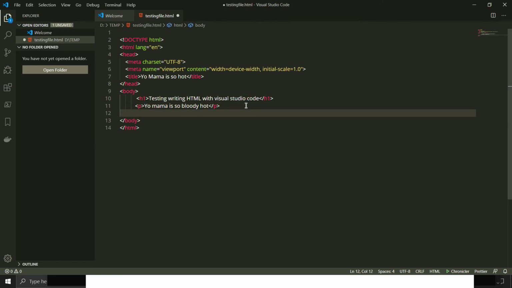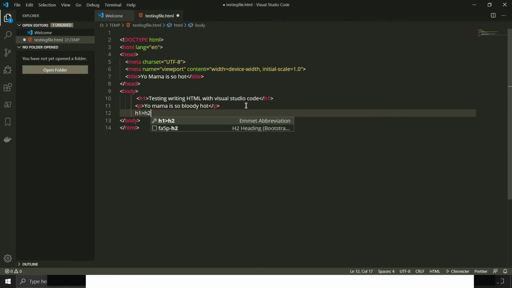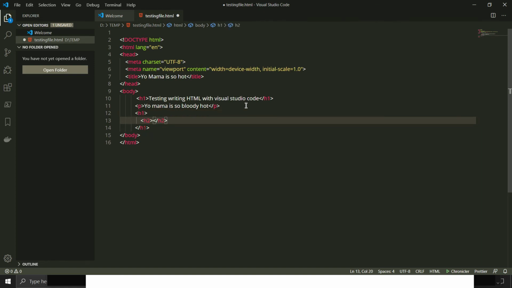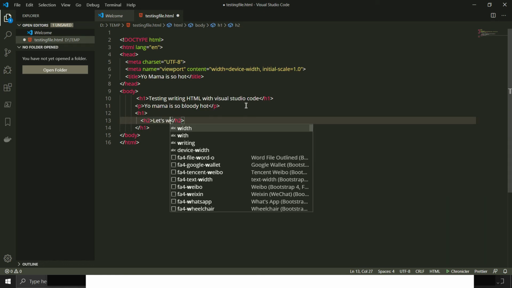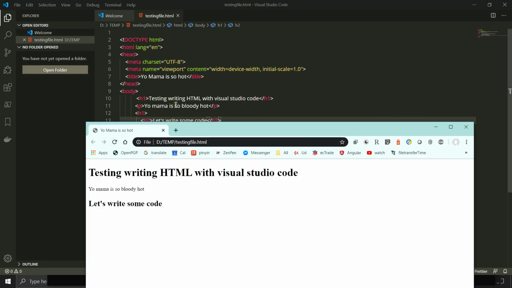It can do, for example, let's see. I can nest text inside text. Okay, so I said H1, H2. What this means is that there will be an H1 tag, and then it will create an H2 tag inside. Okay, see, there you go. There's an H1 tag here, and there's an H2 tag. So let's write some code. Okay. Yep, let's write some code.